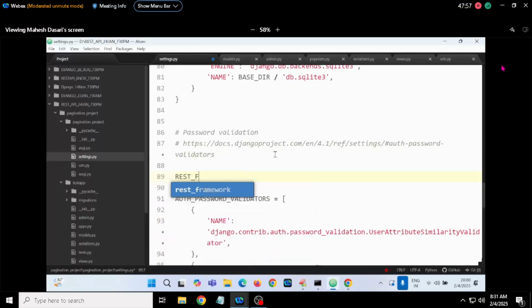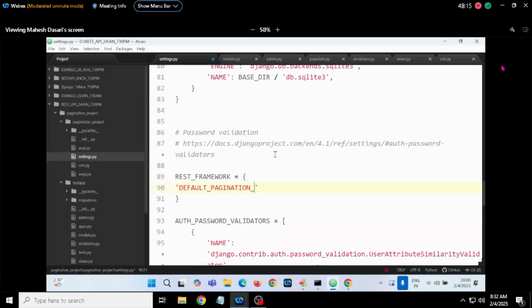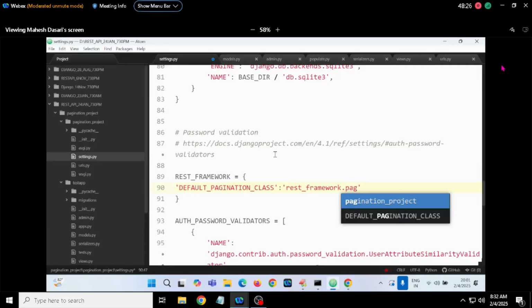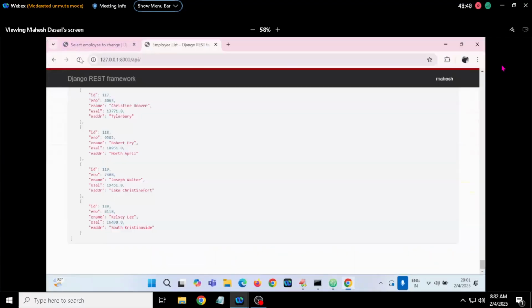Somewhere you have to go with REST_FRAMEWORK. Inside I have to provide DEFAULT_PAGINATION_CLASS key-value pair. Framework name rest_framework, dot, module name pagination, class PageNumberPagination. Save this. Come here. Still you can refresh.